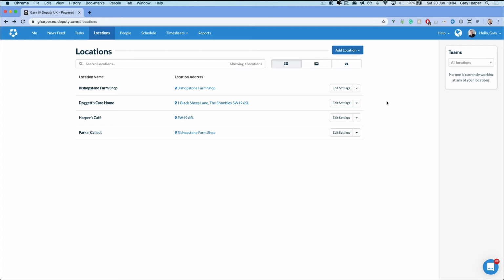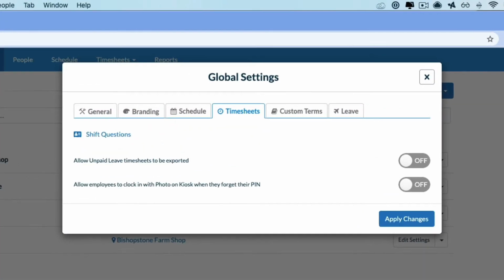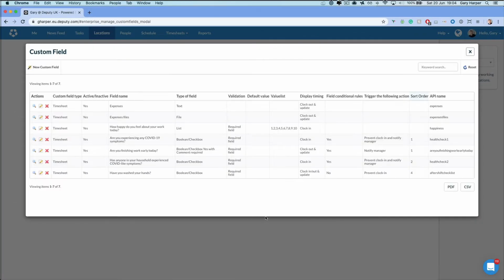The settings for these shift questions are where the timesheet custom field settings used to be. So to get there, we go to hello, your name up here, and it's global settings we want. The tab we need is timesheets, and as you can see here, it says shift questions. Clicking on here will take us to this customized section where we can actually create these custom field types, decide the order of them, whether they're mandatory or not, any sort of validity or the rules around when these should show, and if there's any conditional triggers based on the answers.